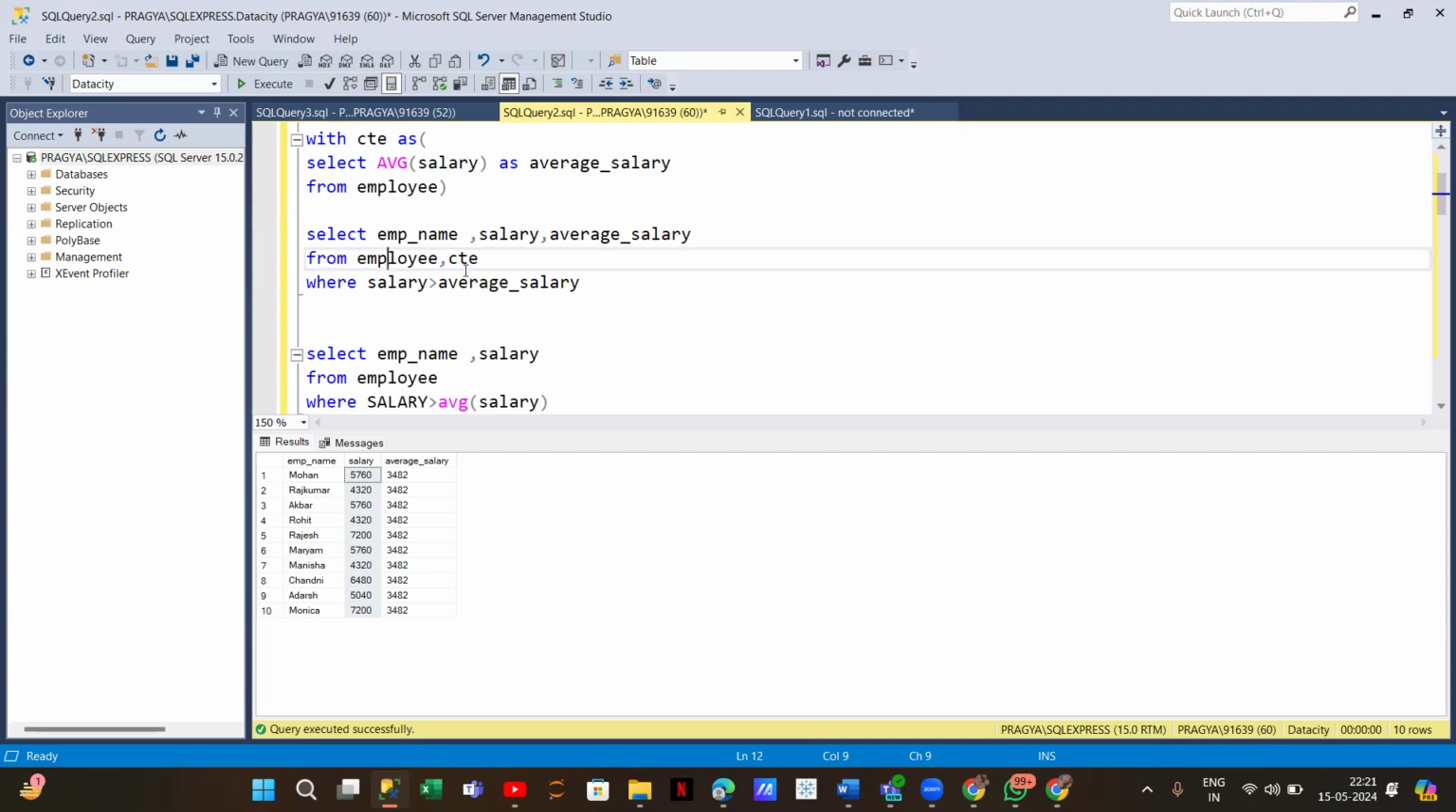And one more thing you have to keep in mind is that when you are using an aggregate function on any column under the CTE, you have to give that column a name, like I have given. I am using an average function for my salary, so I have given a name to that average salary. Why have I given the name? Can anybody tell me?